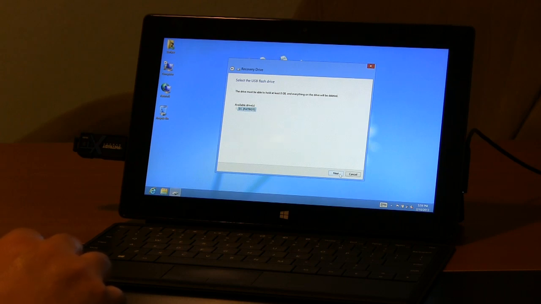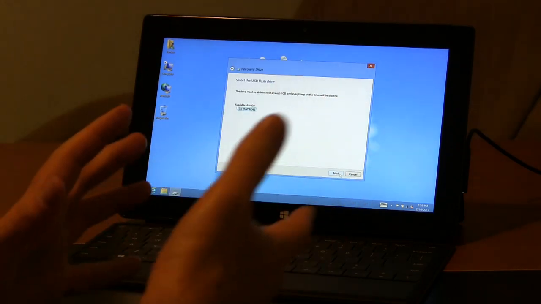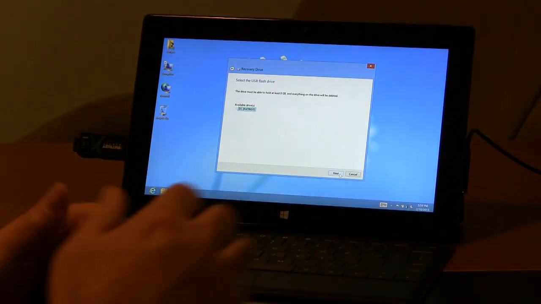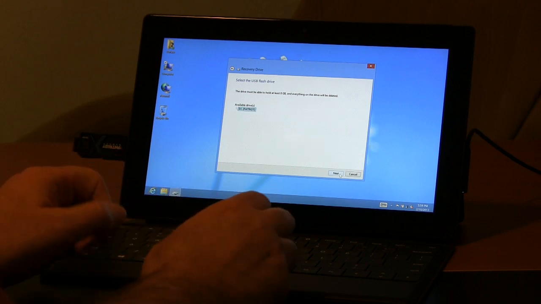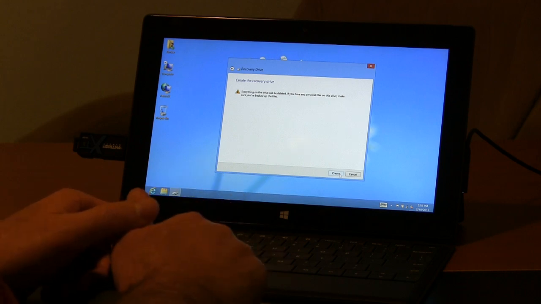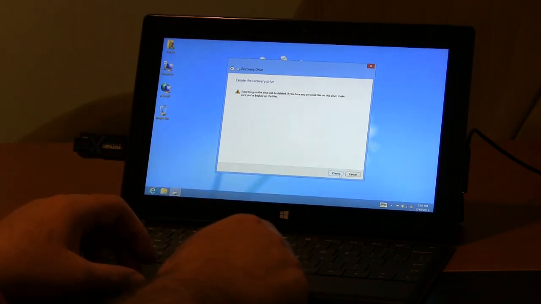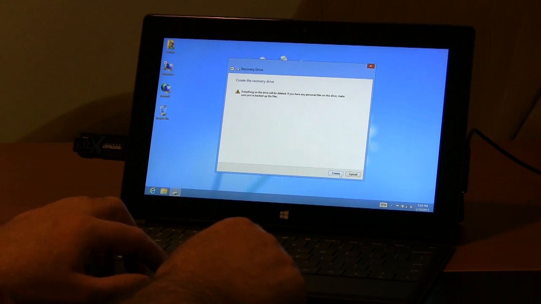Okay, the drive must be able to hold at least 8 gigabytes, and everything on the drive will be deleted. Now, see, they're talking about the recovery partition being 7, but apparently making it bootable involves some too. This is where I think it's a little iffy to go with an 8 gigabyte flash drive. And they're warning again, everything on the drive will be deleted. So they're telling you it will wipe out your flash drive. Okay, I'm going to create.